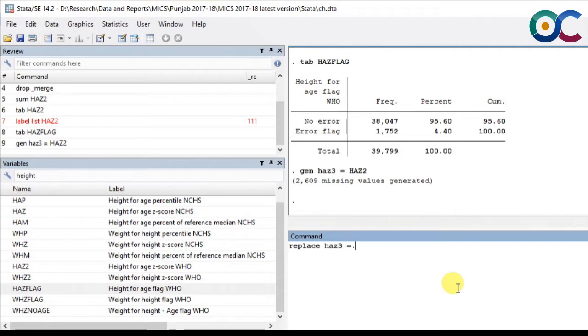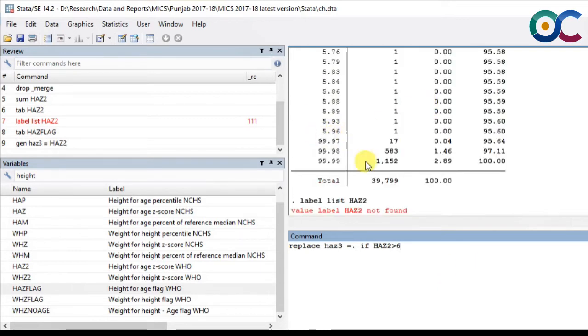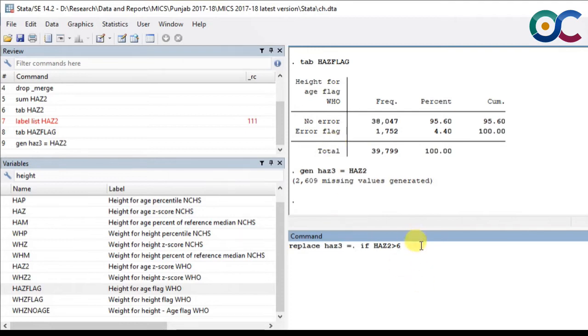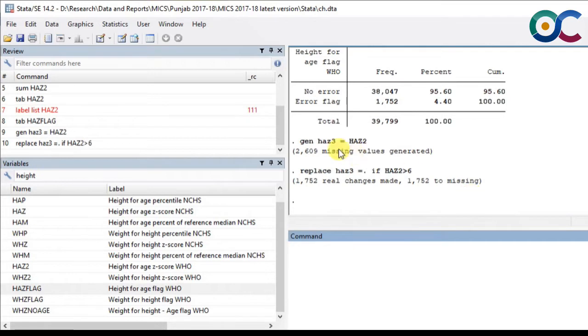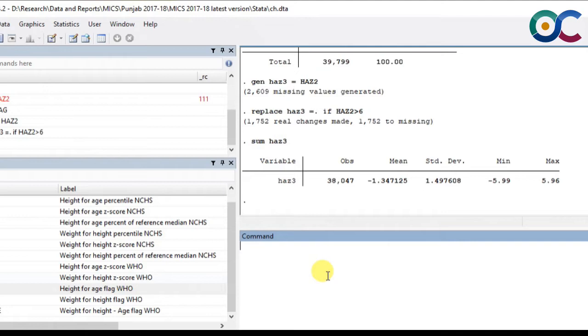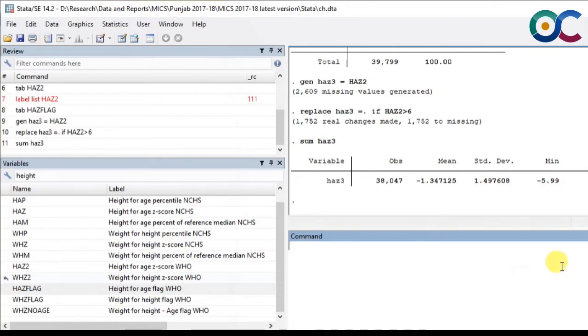equal to dot if HAZ2 is greater than 6, because we know that if the value is greater than 6 here, it means that there is an error. So anything that is, we have 99 something which is greater than 6, so this seems to be a safe formula, and this should change 1752 observations, right? Let's see what happens. So it does change 1752 observations. Now if I'm going to sum HAZ3, I get minimum value of minus 5.99, maximum value of 5.96. Okay, so far so good.